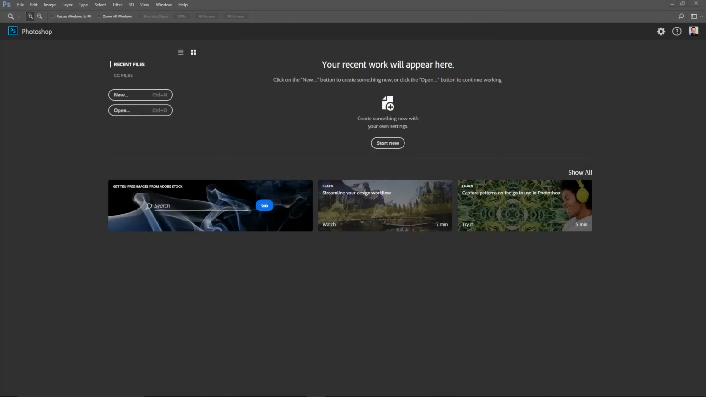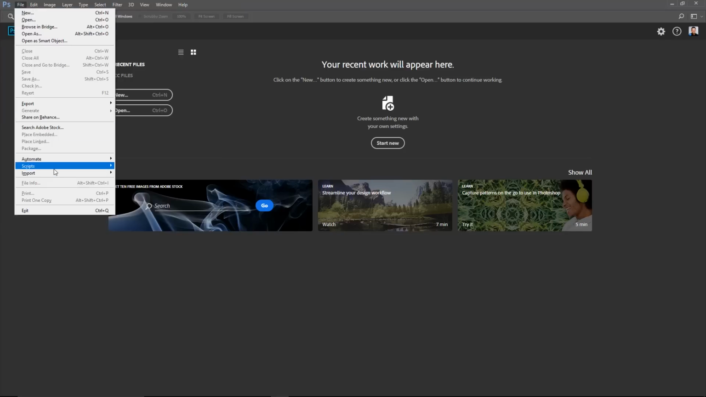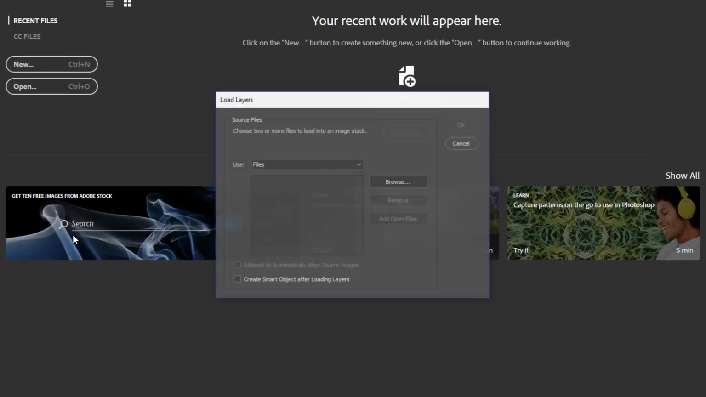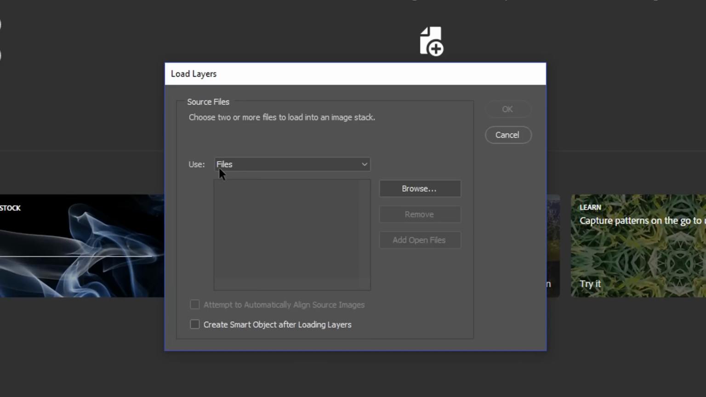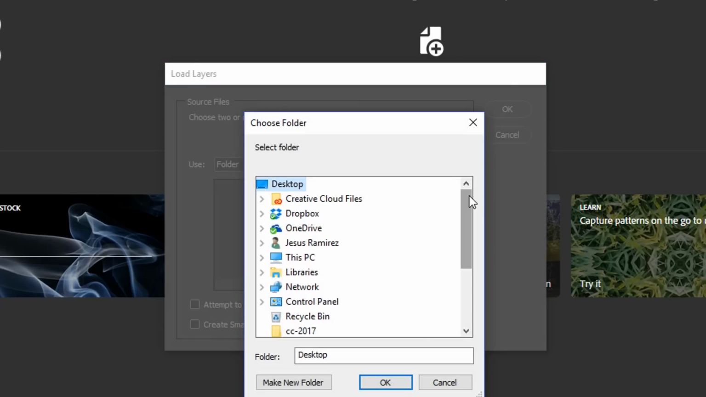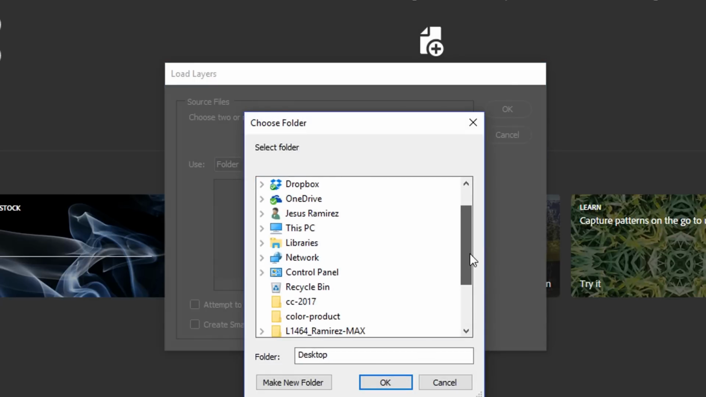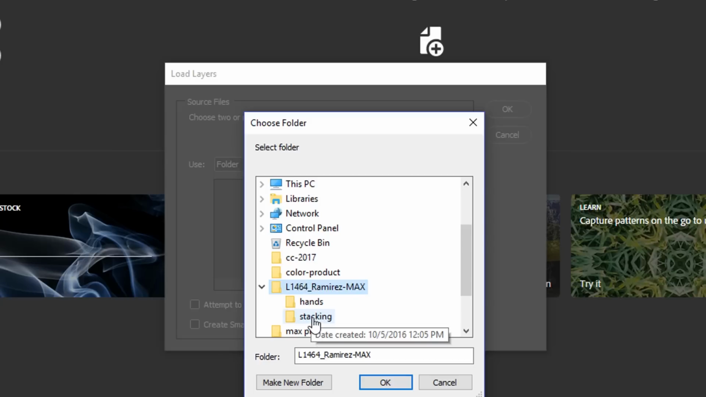The first thing that we're going to do is bring in our files into one single document. Each of the files is going to be a layer inside of that document, and we can use a script to accomplish this task. I'm going to go into File, Scripts, and select Load Files into Stack. Then we can select either Files or Folders to bring it into Photoshop as a single document. So I'm going to select Folder, and I'm going to click on the Browse button, then find the folder that contains my files. For me, that folder is here, and it's called Stacking.